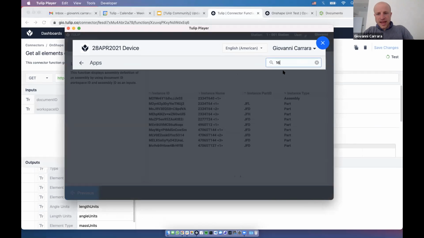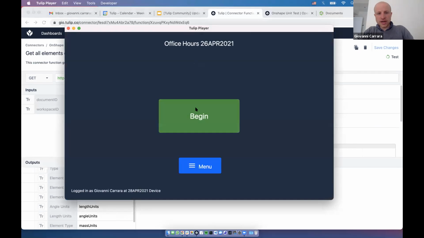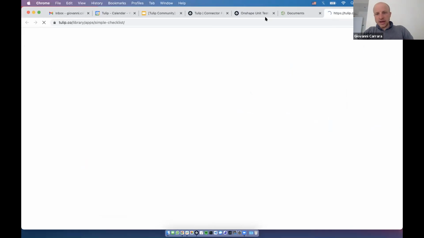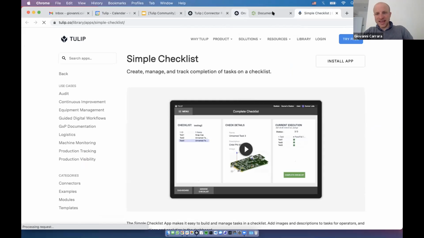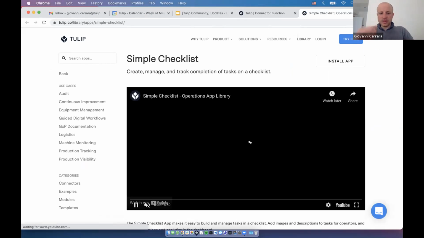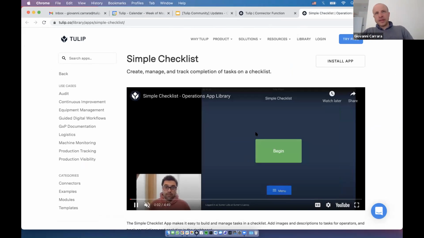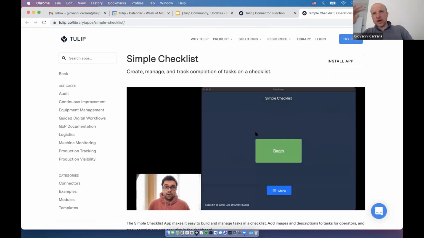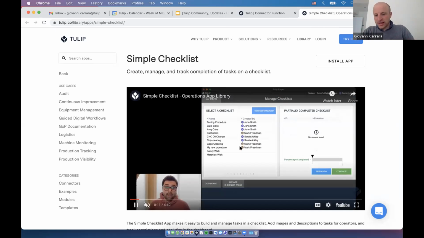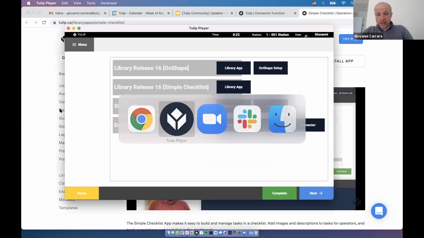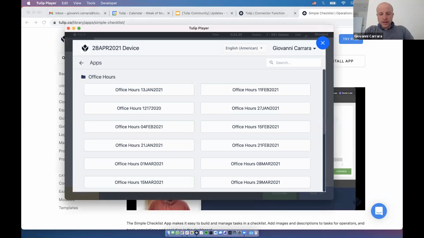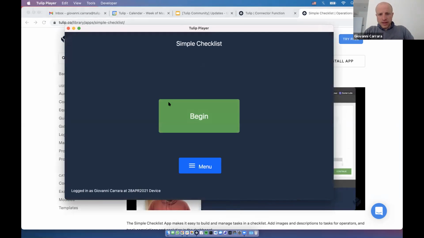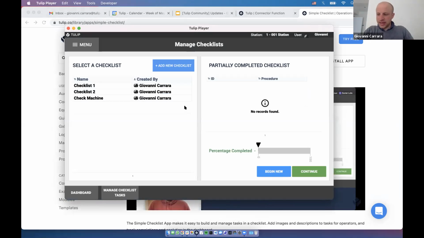The next one that I wanted to share is the Simple Checklist app. As the name suggests, it's just a really simple way to build checklists. So any checklist that you have, whether it's before you run a machine and you need to run specific checks on it, or before you start a process, whatever it is, you can build it using this checklist app. So I'm just going to open it up. And I quite like it because I think it's really simple and useful.